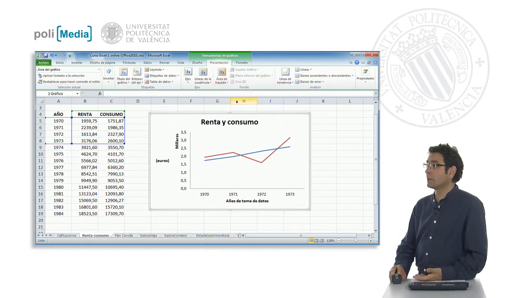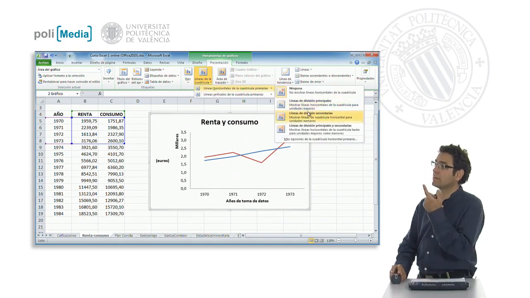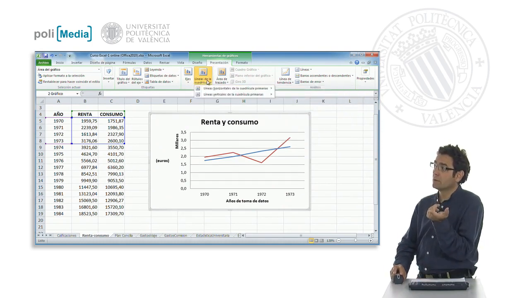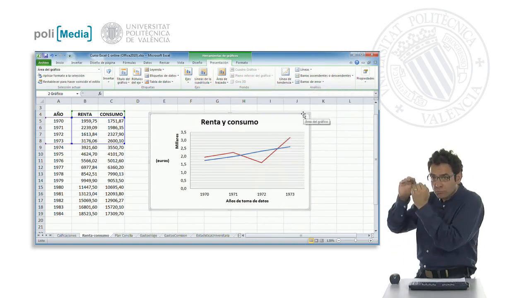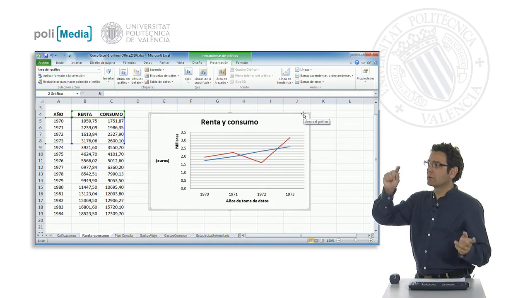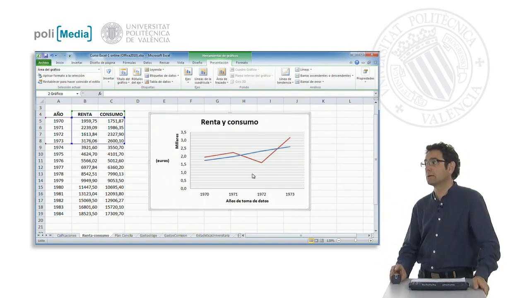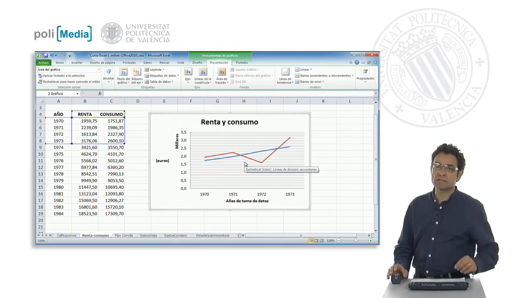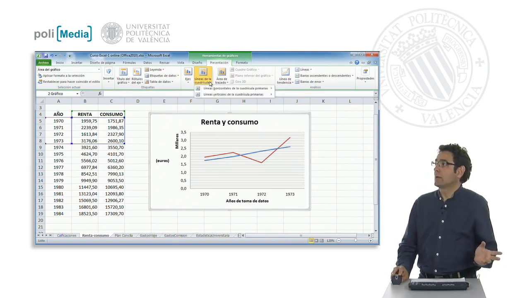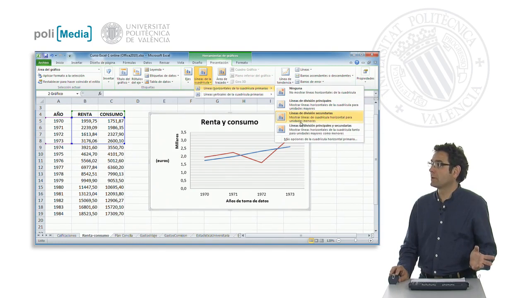or on the contrary, we can tell it to show not only the main lines, which are those it shows by default, but also the secondary ones. The secondary ones are smaller subdivisions than the main ones. In this case, every 100 units, we will have a subdivision. In the horizontal grid, we will have the main and secondary grid lines.